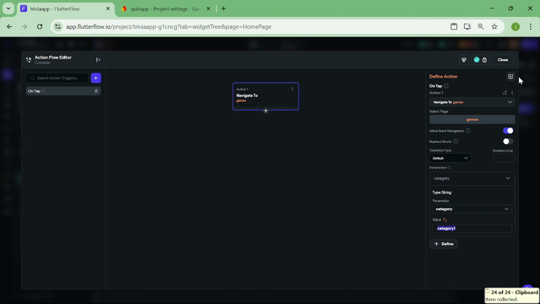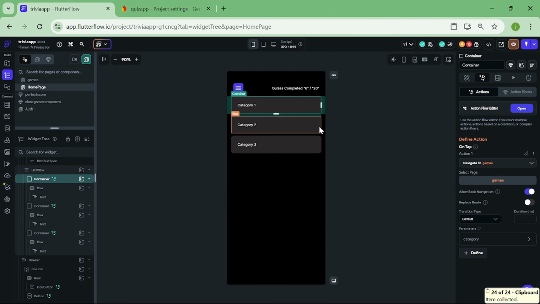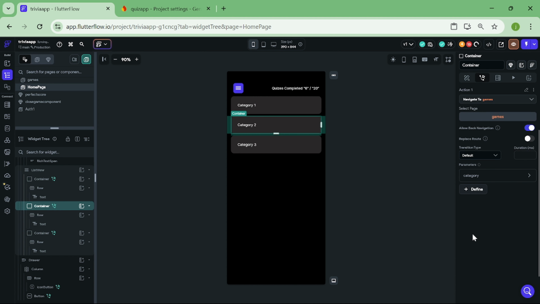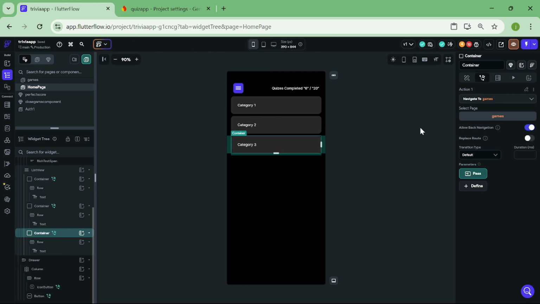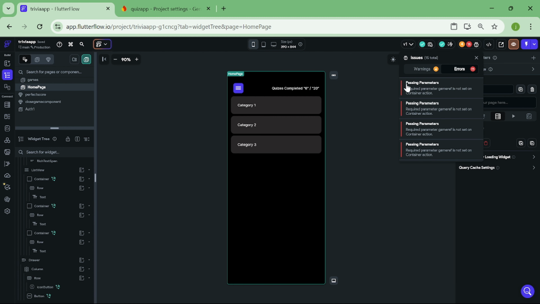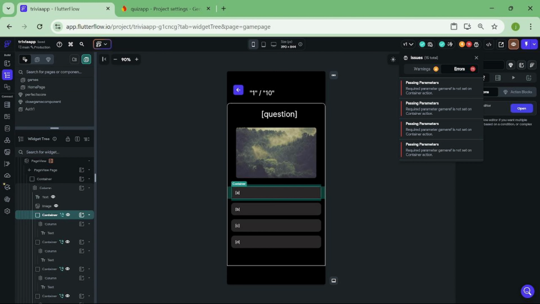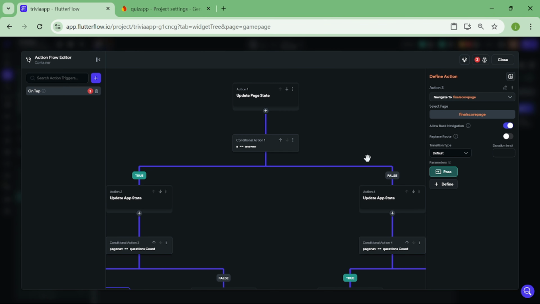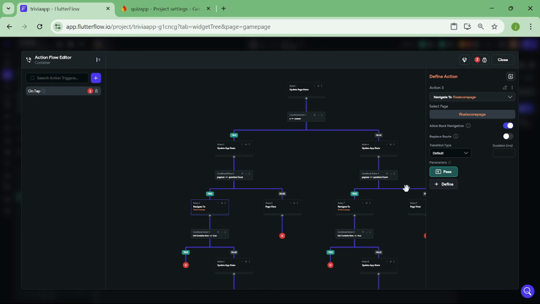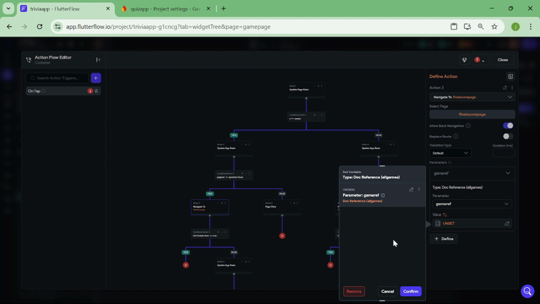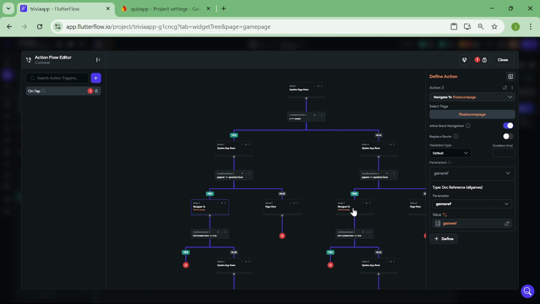Take a copy of this, go to your second container, and paste it here, and switch the number to 2. And same thing with the third one. Then we are missing some parameters in our answer components, so open up the logic. So yes, we need to pass the all games parameter to the next final score page. I will fast forward this because you need to do it to all of the answer components.